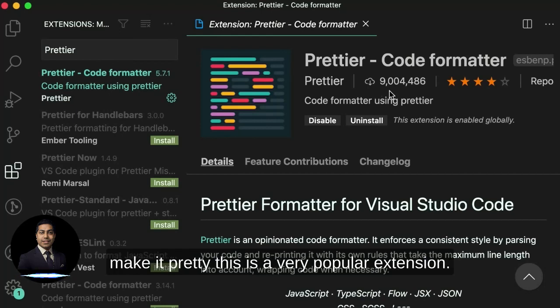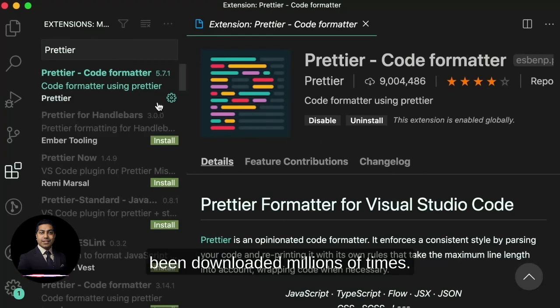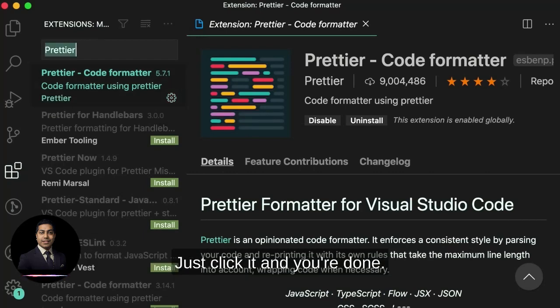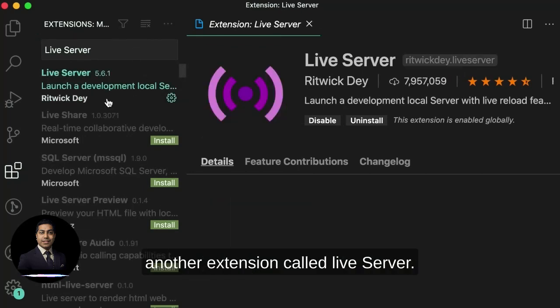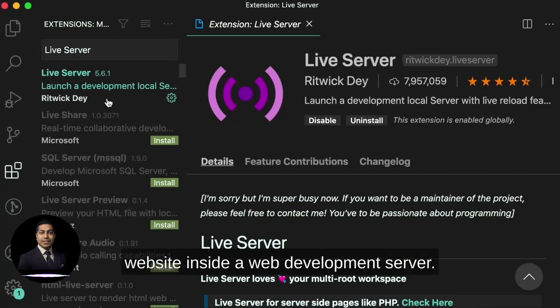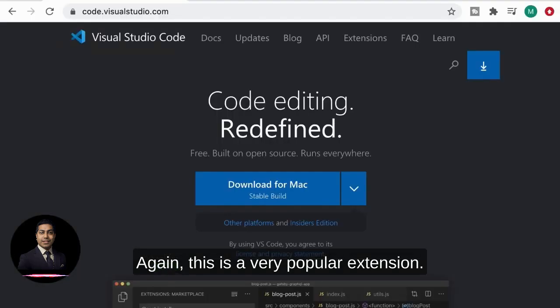This is a very popular extension. As you can see, it has been downloaded millions of times. So over here, you're going to have an install button. Just click it and you're done. Next, you're going to install another extension called Live Server. With this, we can launch our website inside a web development server. Again, this is a very popular extension.